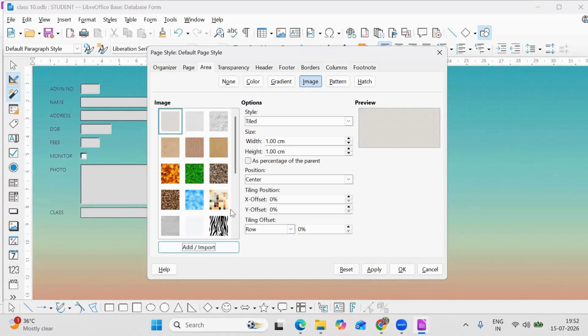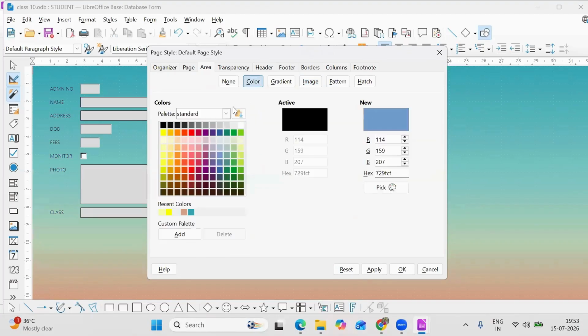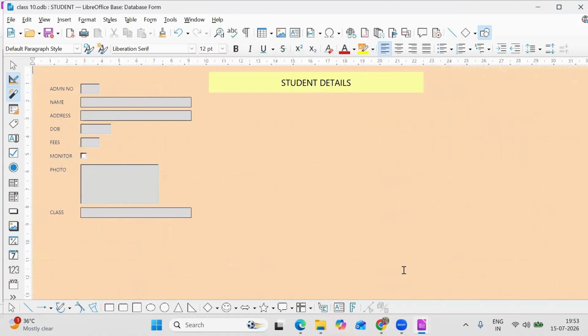form. Okay. So right now I am not taking any image as such. So I am just clicking on the option of color and I am adding any color in the background of the form. Apply and OK. So this is the background color of the form. Now, some more things we are going to do.